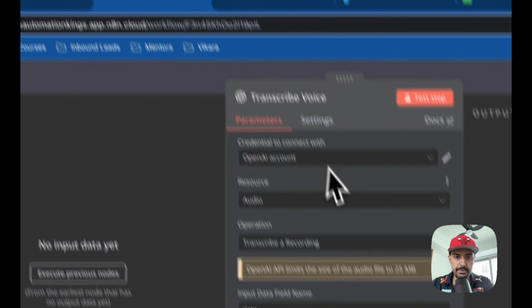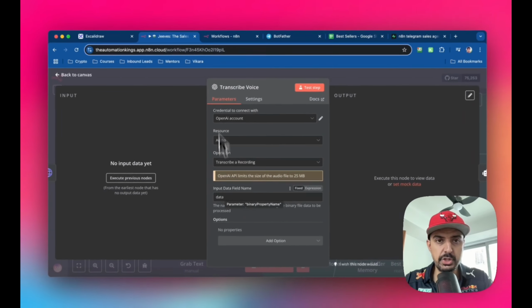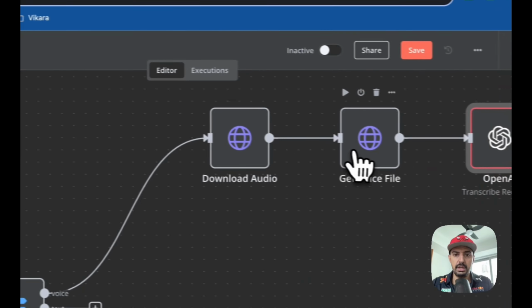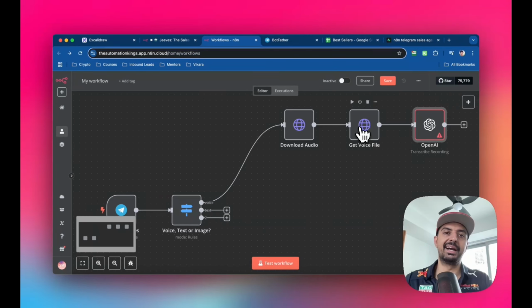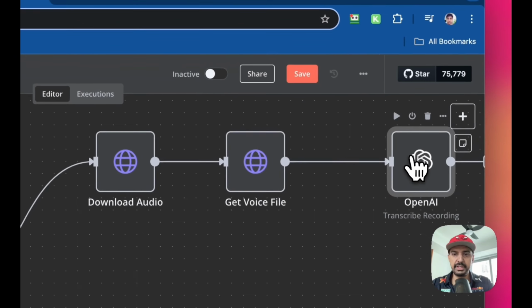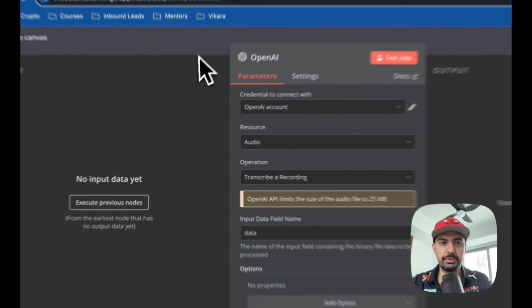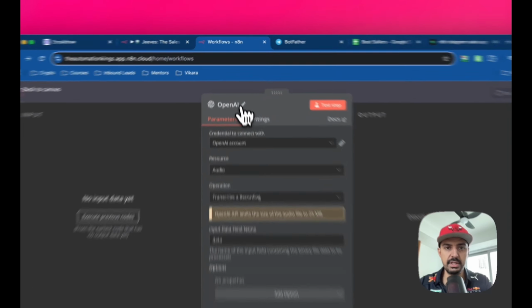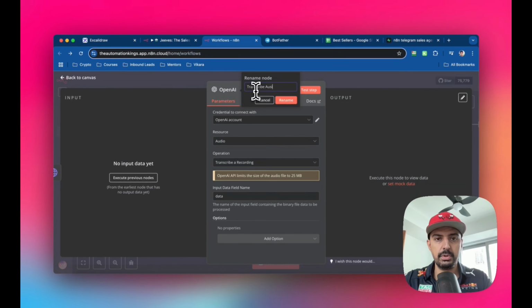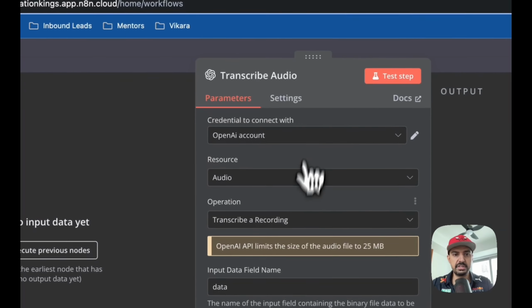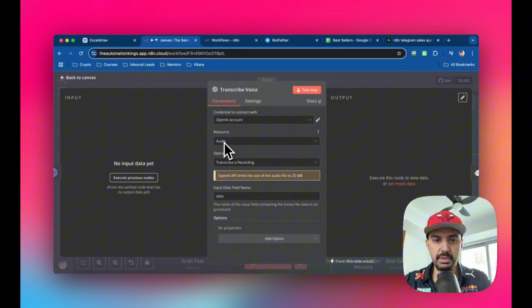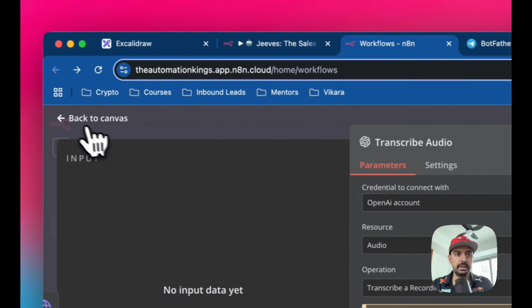Okay, and there's some things I need to grab. I think it's okay. Yeah, this is data, so that's okay. So when you download this audio and you get the file, it'll create a data binary file. That's all you need to know. And then once that's created, you don't need to set this up because the input is going to be data from the previous node. So this one is transcribe audio, and that's it. That's all you need to do. It's just transcribe recording. Remember, it's data, and this resource is going to be audio because it's an MP3 file. Just remember that. And then we're done here.